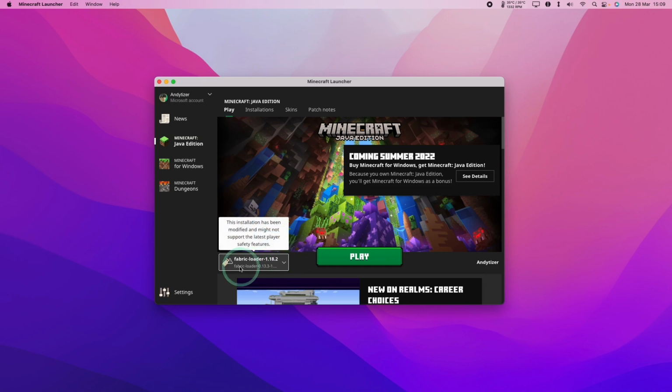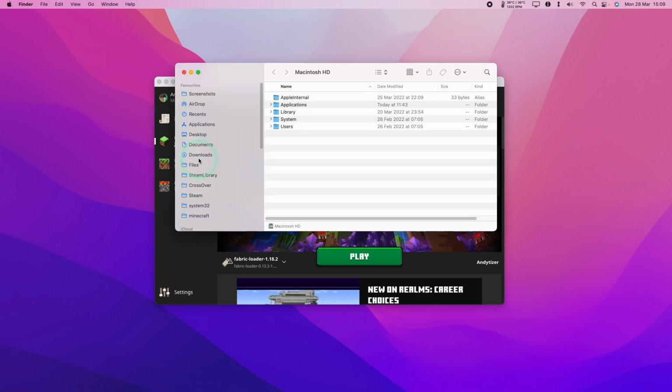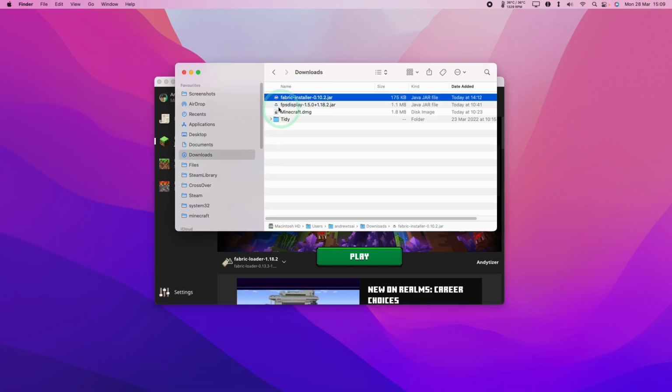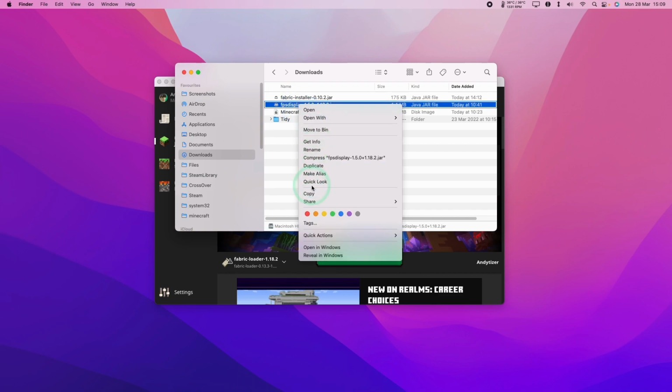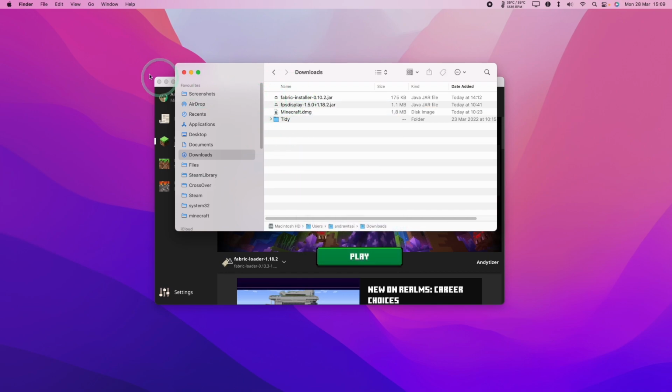You'll know that Fabric is installed because we now have the option here to click on this down arrow, and then we've got the latest version here, which is the non-modded version, but we use Fabric Loader to load up Fabric. So the last thing we should do before we launch is we should put any mods we want into the correct folder. So I've got my FPS display mod here. I'm just going to control click and then press copy. And then we're going to put this in the Minecraft mods folder.